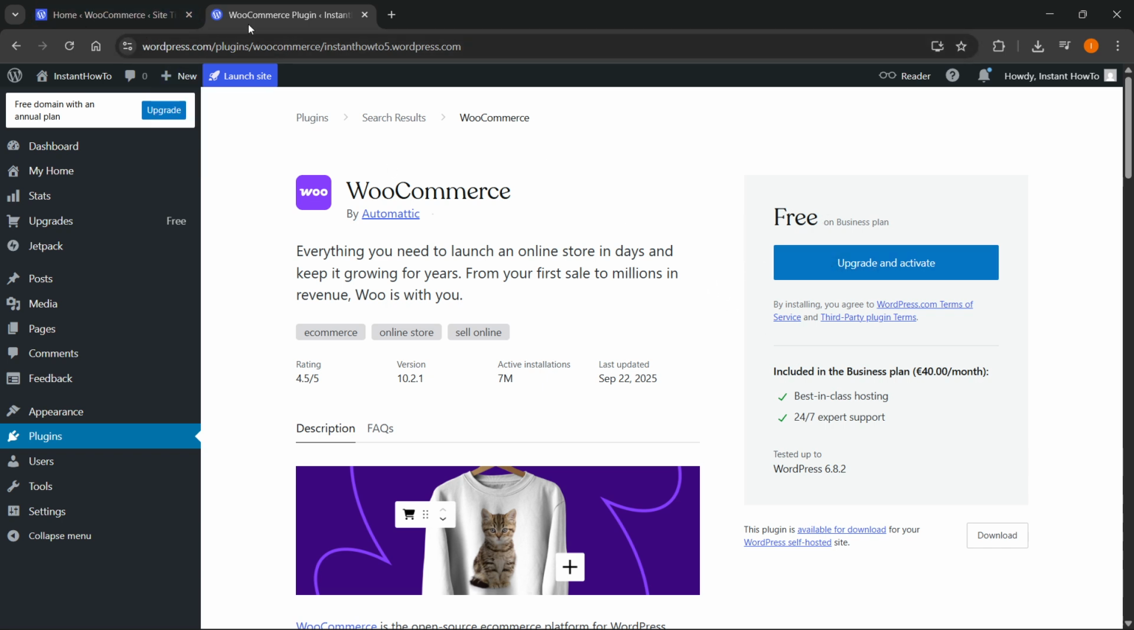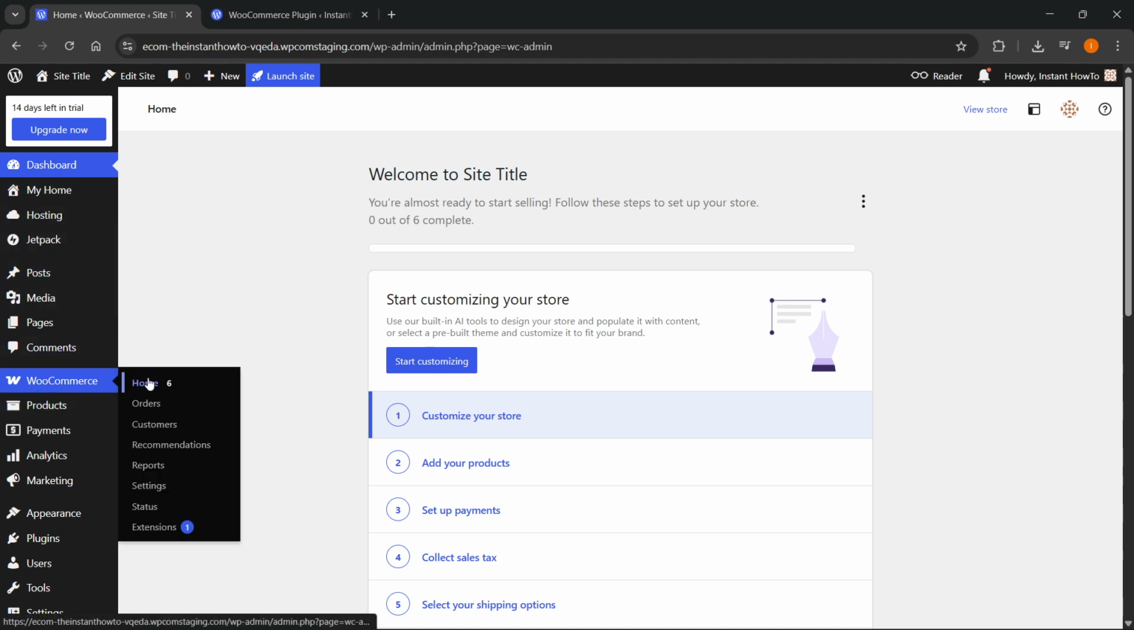And then once that's basically installed, this is what you're going to see. You're going to have your WooCommerce over here where you can customize anything you want.